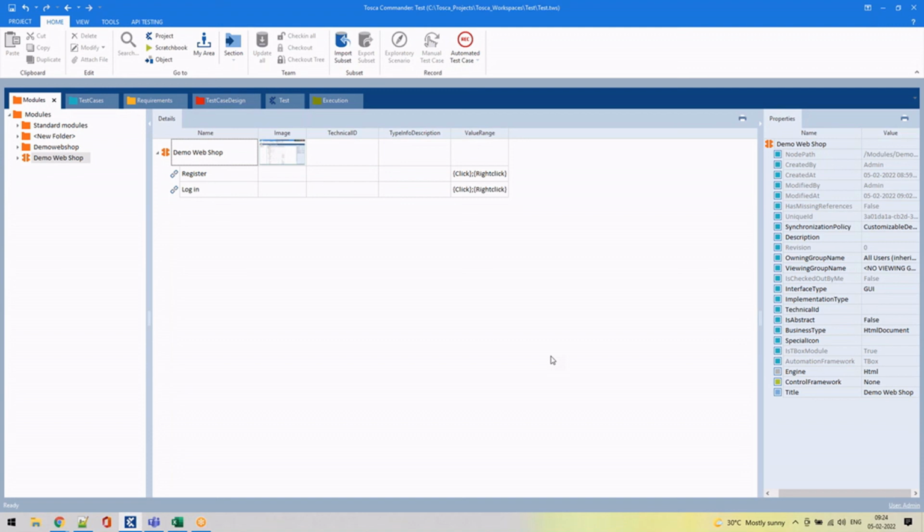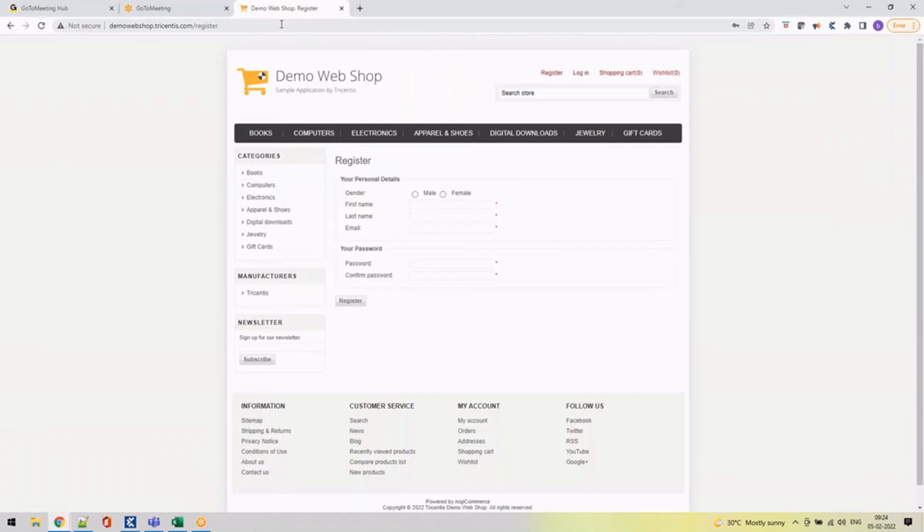Yes, the Tricentis people have actually given manuals. Even in Google, if you search for a query, you can get very good information. Tricentis has created a very good manual, and this demo web shop was created by Tricentis only for our practice. Fair enough.